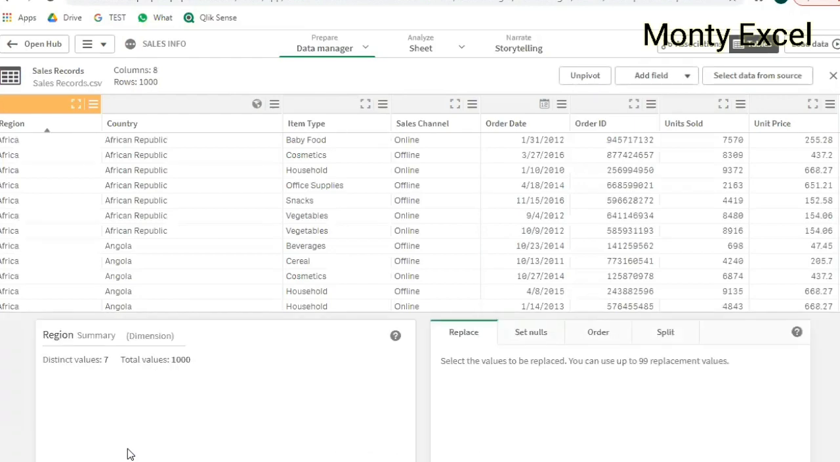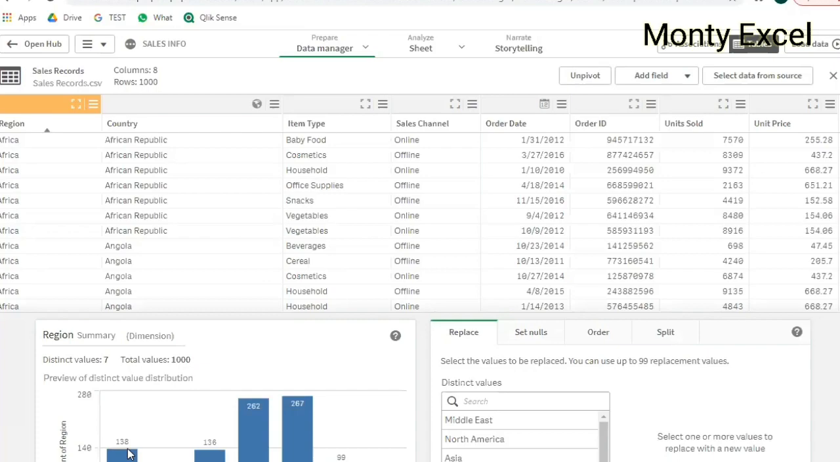That means don't be surprised when you look at some graphs at the bottom, because I haven't created any graphs yet, but it's trying to show you some graphical presentation at the bottom. We'll come to that, but let me go from the starting point again. The first one is telling me it is a region. This is a country. This is an item type, sales, order date, order ID, units sold, unit price. So I have a lot of information here which can help me create my visualization.